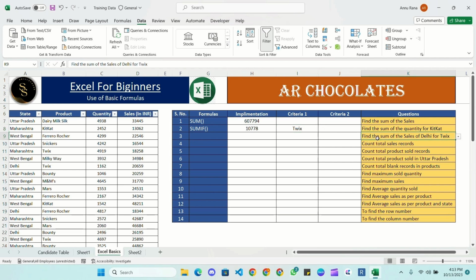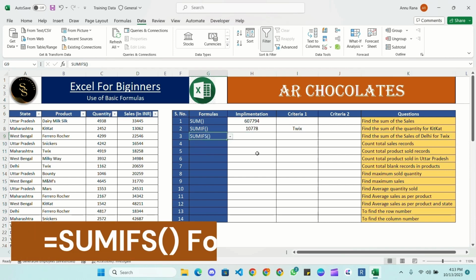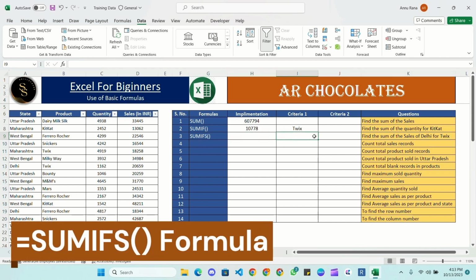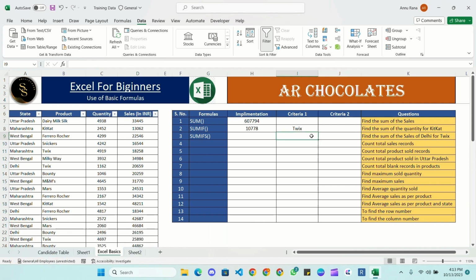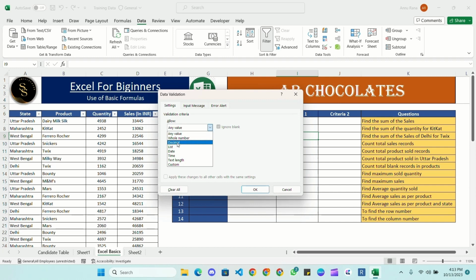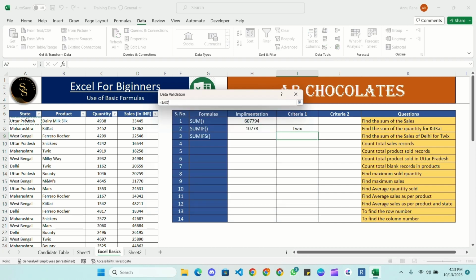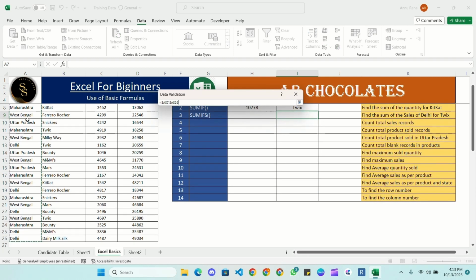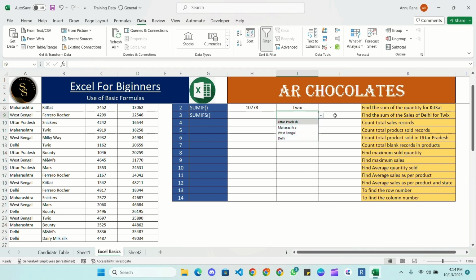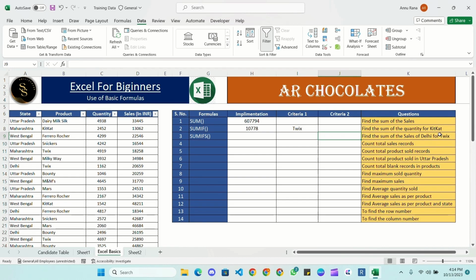The third question is: find the sum of the sales of Delhi for Twix. Here we will be using the SUMIFS formula. Let's first create both the criteria. The first criteria I'm going to create is for location. Again, we'll go with the data validation list and select the state. Now we have all the states. I'll do the same thing for the second criteria, Twix.